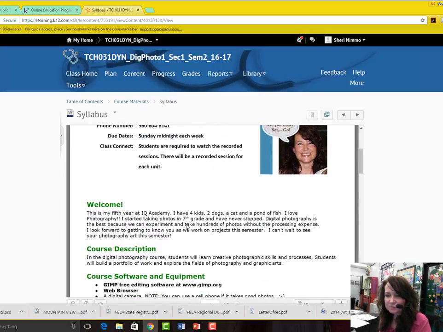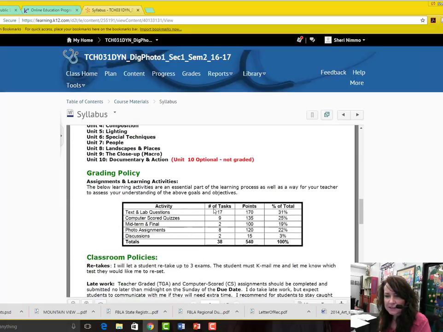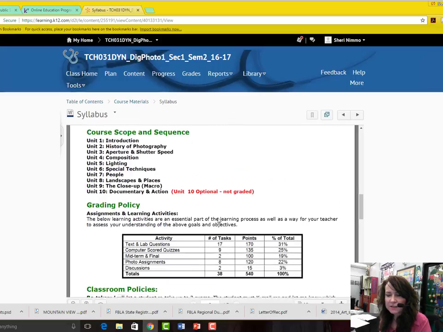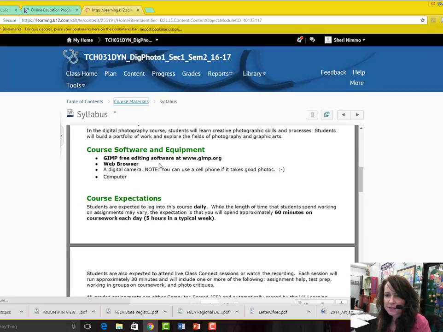This goes down through and lists all the different tasks and assignments we have and what percentage they end up equaling, so that it's real clear where your points are coming from. You'll see here that Unit 10 is optional, not graded. So at the end, we're going through 9 units and not 10. And we're also not taking pictures for the assignment in Unit 8, landscapes.